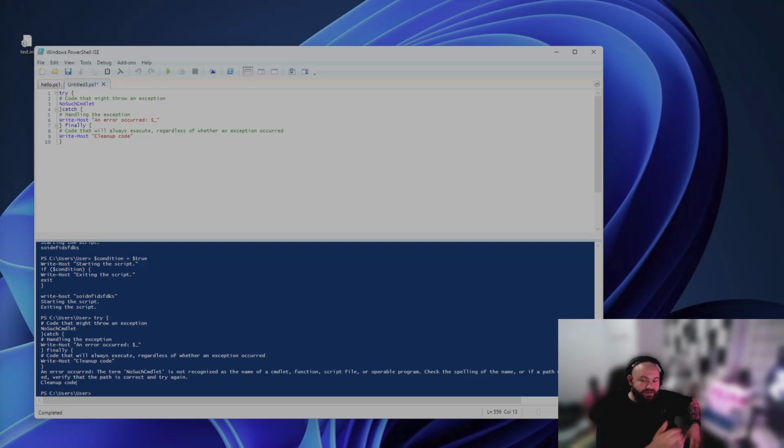Good. Next, we have the trap statement, which is used to handle terminating errors that occur within a specific scope. Unlike try and catch, trap is not used for structured error handling, but rather for intercepting and responding to errors at the script level or inside a function or script block. When a terminating error is encountered, the trap block is executed, allowing you to log the error, perform cleanup actions, and so on. So it provides a way to catch errors globally within a script. You don't need to do a try and catch block on your whole script. You just place it anywhere in your script. You don't need to explicitly wrap each section of the code within a try catch block.